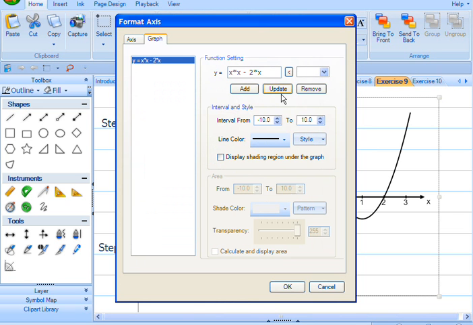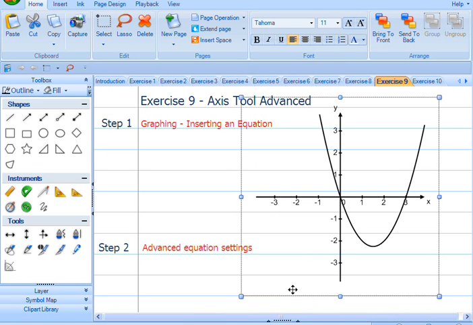Alright, if we double click on that again, we can go to the graph tool. We can actually update this equation. I might put 3x there, and click the update tool, and OK, and there we go, it's 3x.